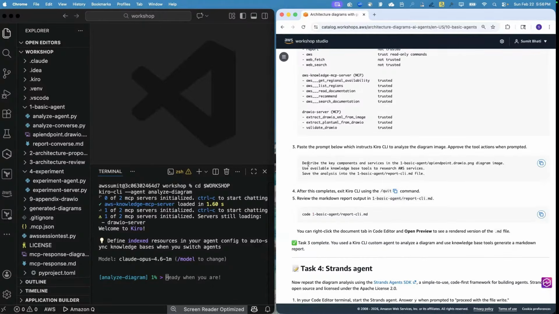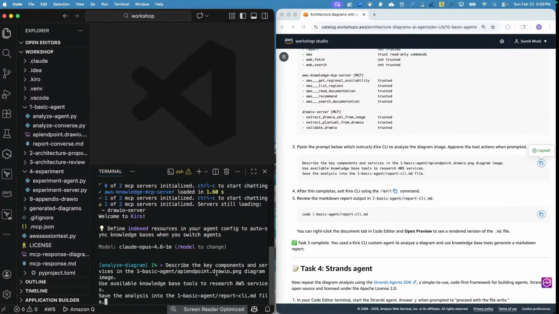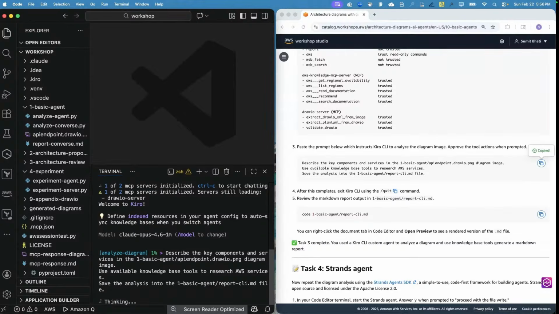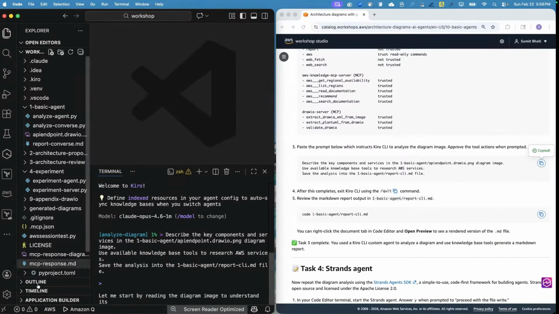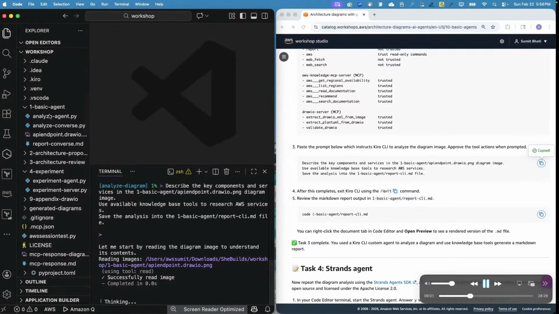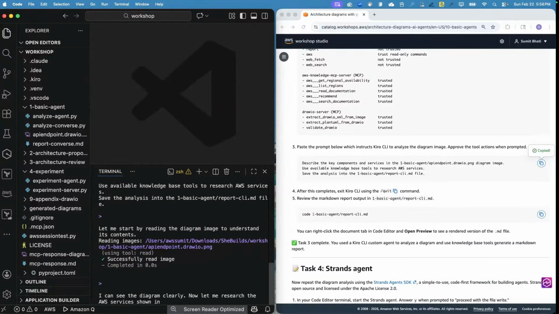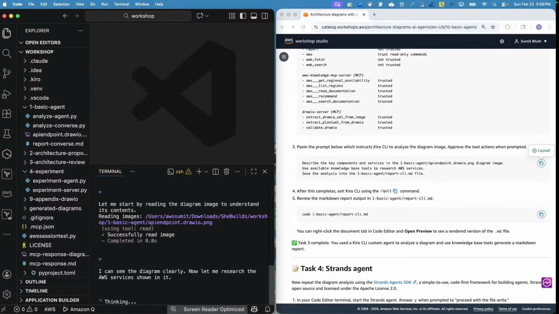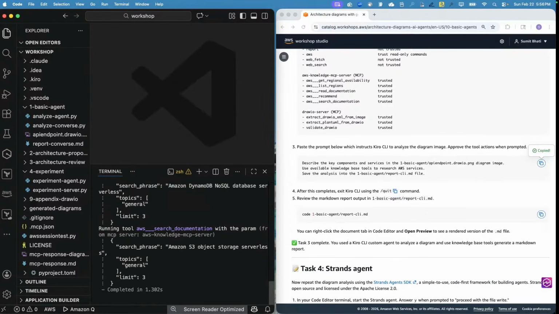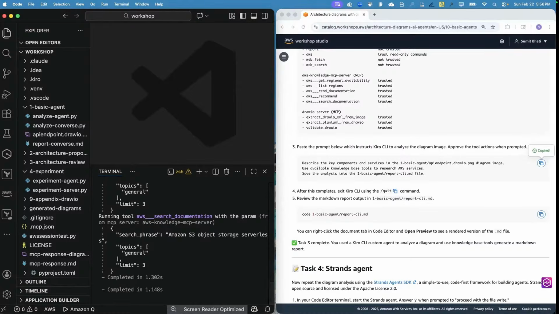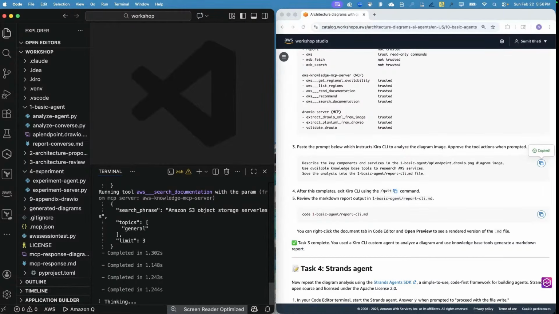All right. So now I'm going to give a prompt. I will ask it to describe the key components and services in this architecture using the diagram image. Use available knowledge-based tools to research AWS services and save the analysis in the output file, which is report CLI. So I'm running it, and then you will see the difference from the earlier report which we created and this one. It takes a while.